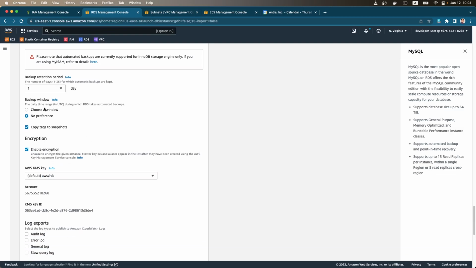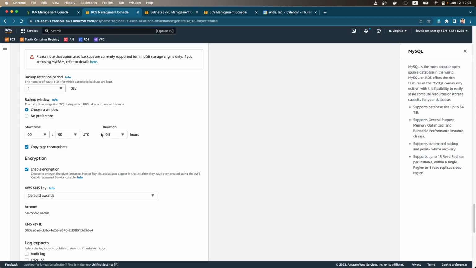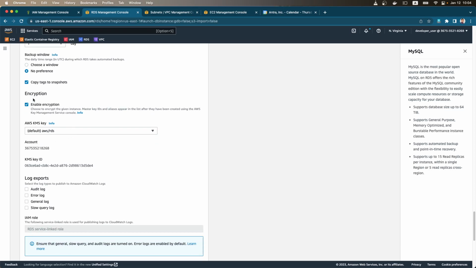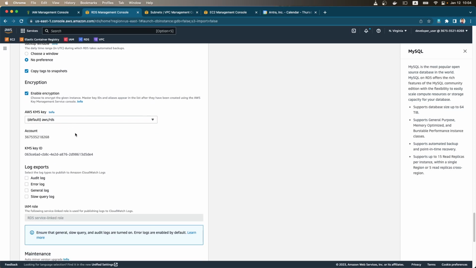Anyways, and then we can have a backup window. We can select, let's say, during the night, or there's no preference, so anytime is okay. And the encryption. This is to encrypt our data by default, so use the default encryption.